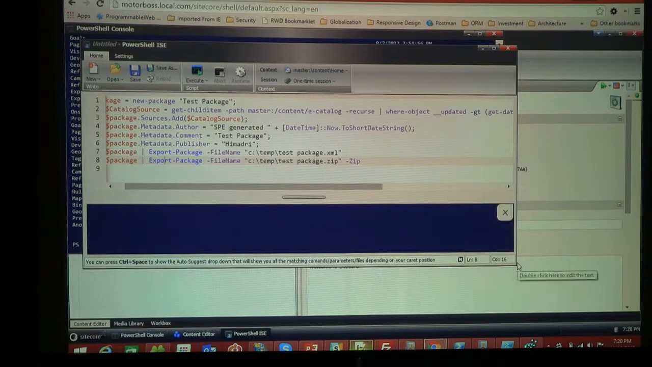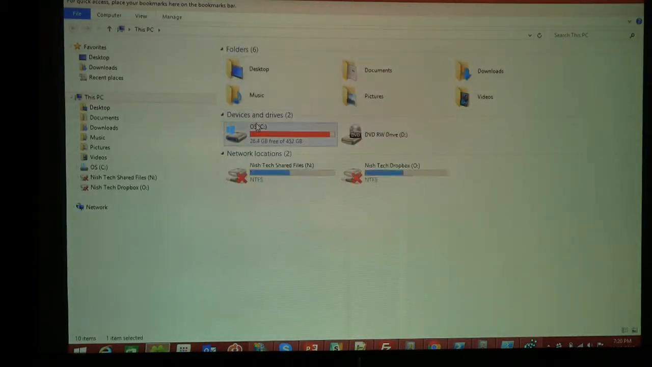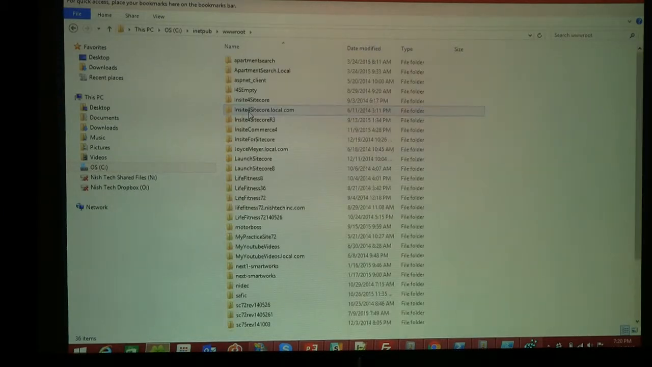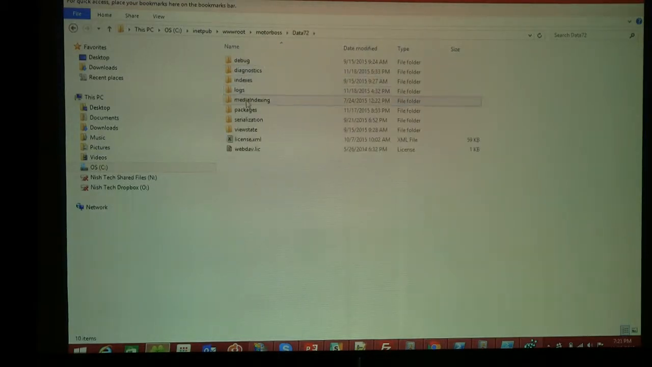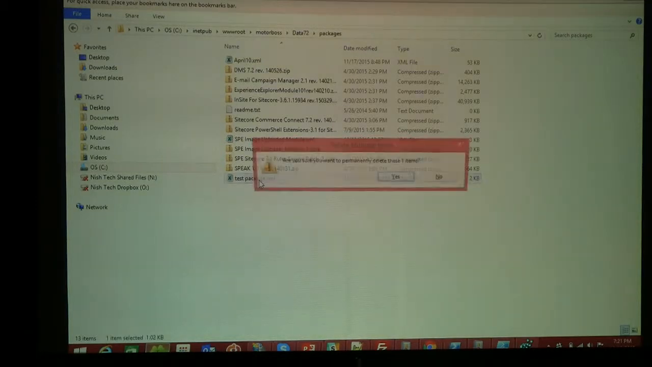Okay, that goes too fast. All right, let's go to the 10. So you can see that it created this test package XML and test package zip. Now let's say I put it in the folder of that project. It already has a test, so I'll delete that.